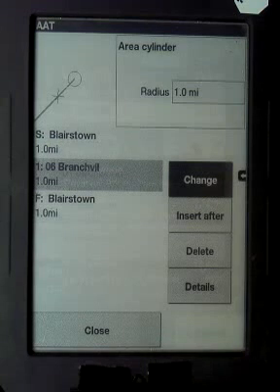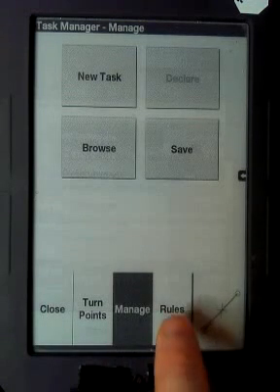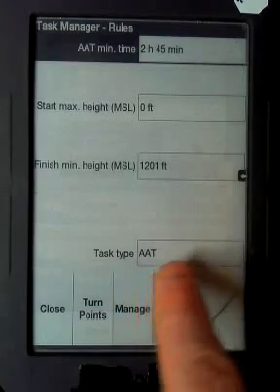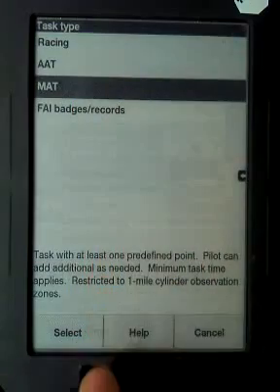The next thing I want to show you is how we use mat tasks. So I'm going to click on Close here, and I'm going to go to the rules of the Task Manager, and I'm going to change it from an assigned area task to a mat task. That's pretty easy.